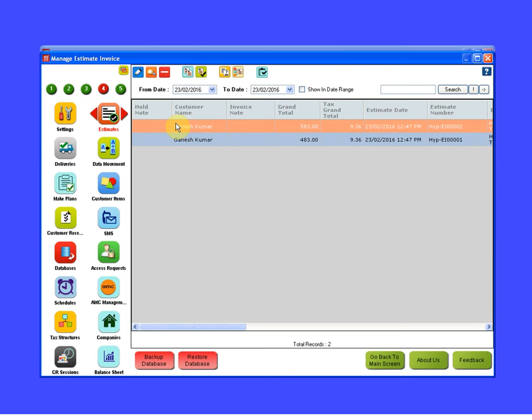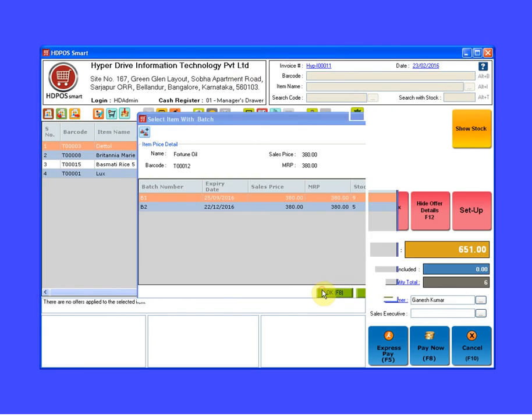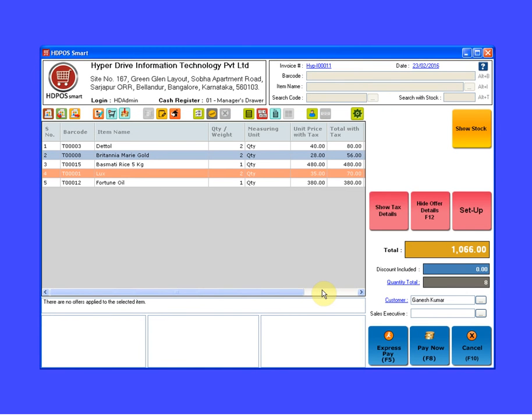You can select multiple estimates by selecting one, pressing the Ctrl key and clicking on another estimate, and then clicking on convert multiple estimate into single invoice. You can see all the items from the selected estimate invoices added into the main screen.